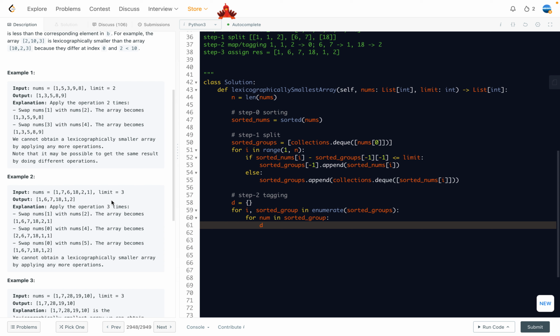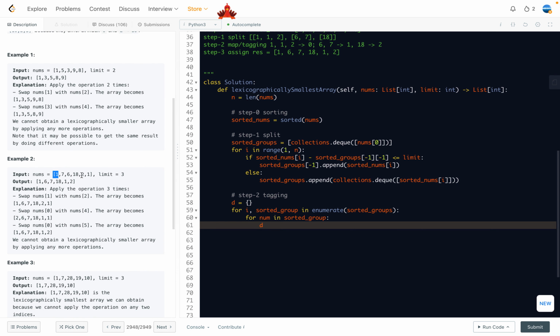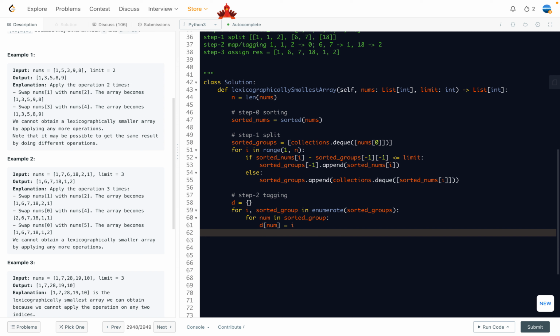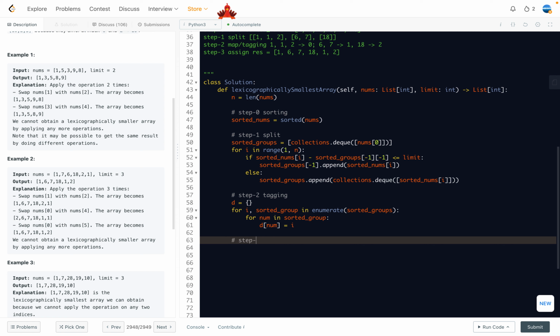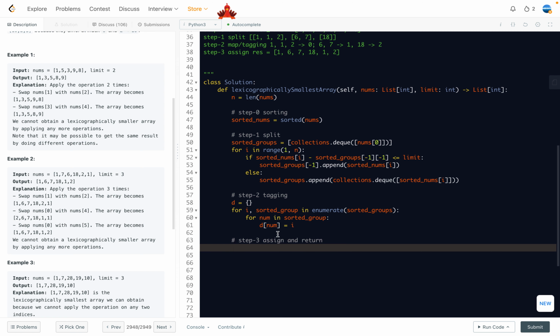Notice that in this list, the nums can be the same. Each element can appear multiple times, but it does not affect this here. So we just assign nums to be i, right? Another point is that if the numbers are the same, let's say 1, 1, for sure they're in the same group, right? So that's why this always works. So we have this one. This is done. So next, step 3, assign and return. This is now very straightforward.